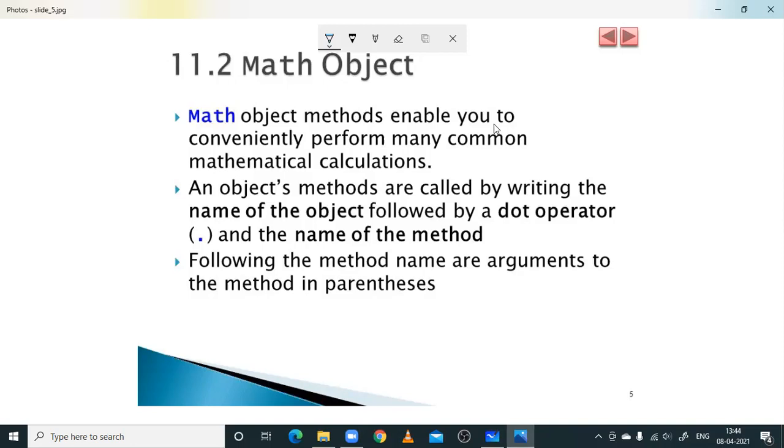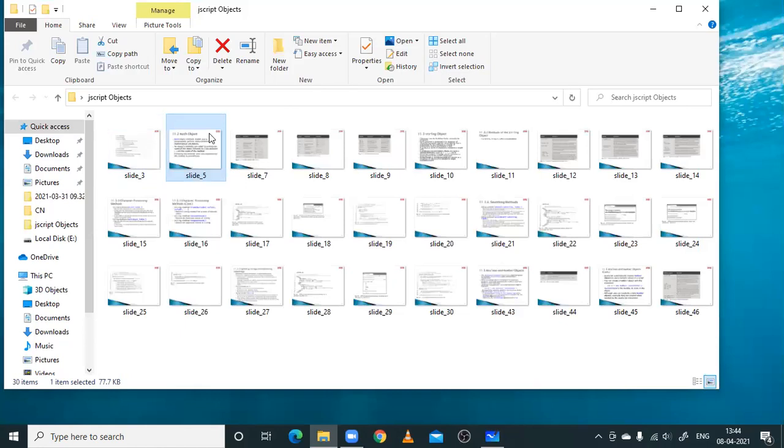Now the second point says that if you want to access any method which is part of the object, what we have to do is write the object name first, followed by a dot operator, and followed by the name of the method which is going to be applied. So let us see some of the methods which have been given inside it.